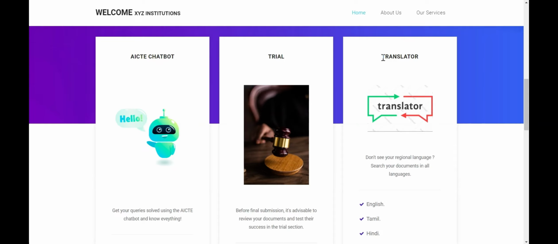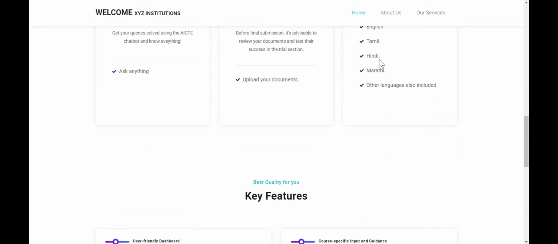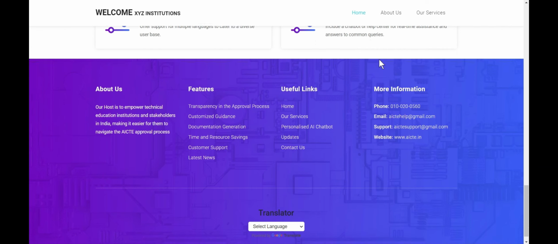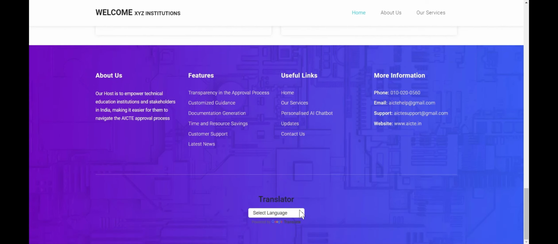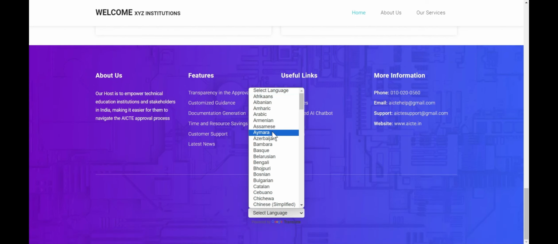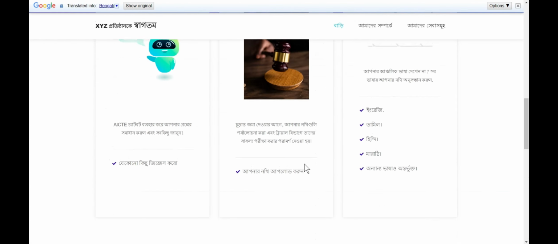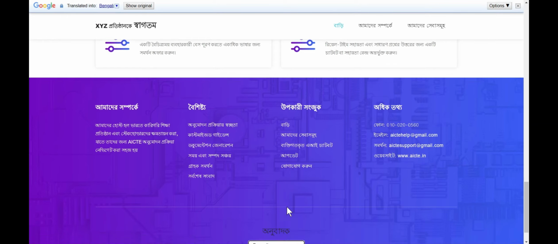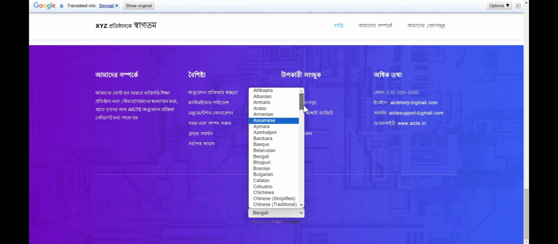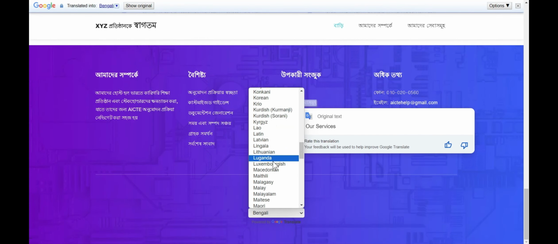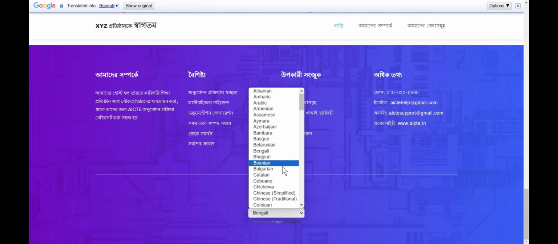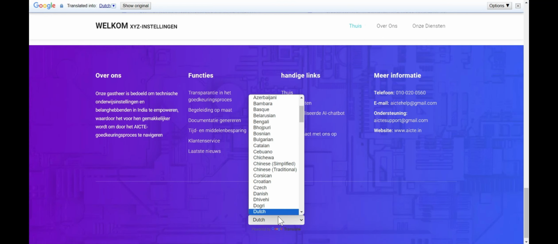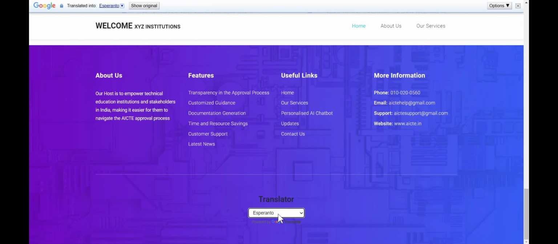And then the final one will be the translator. As mentioned in the problem statement, different regional languages should be added. We have integrated Google Translate for translating the web pages into different regional languages, and for that we have used the Google Translator API. Not only regional, international languages have also been added, and at present we will make the language English.